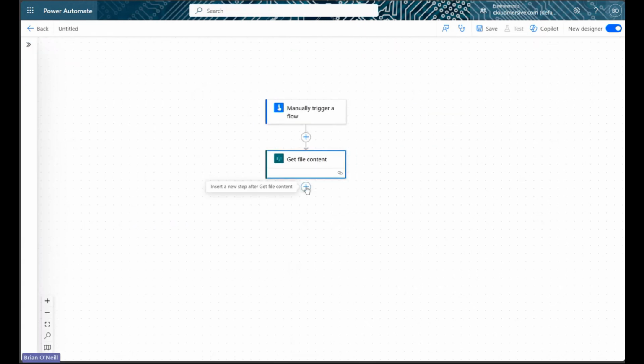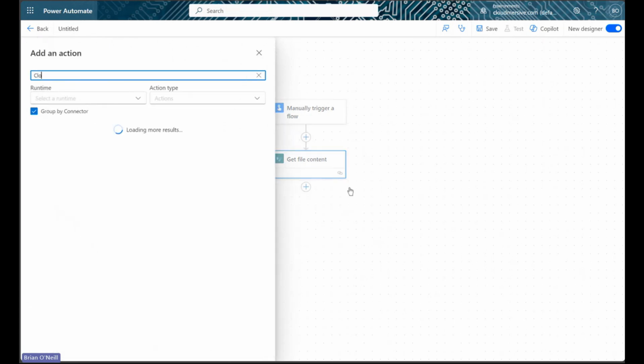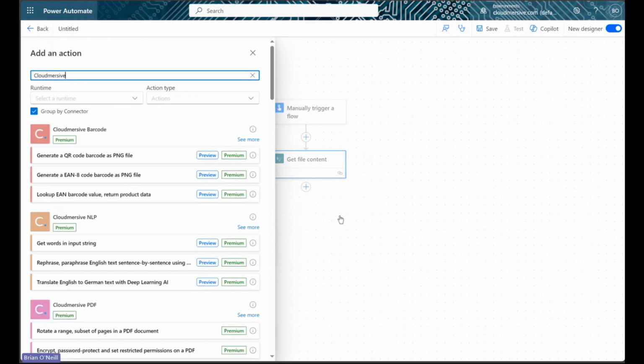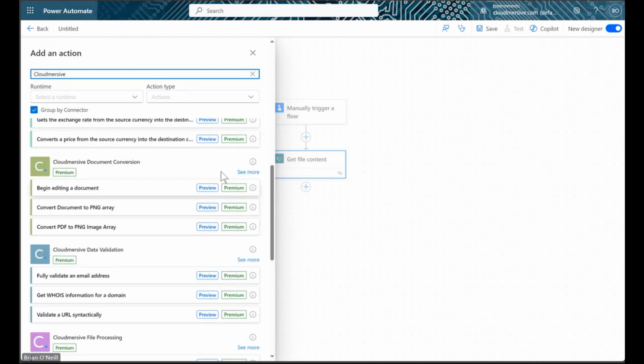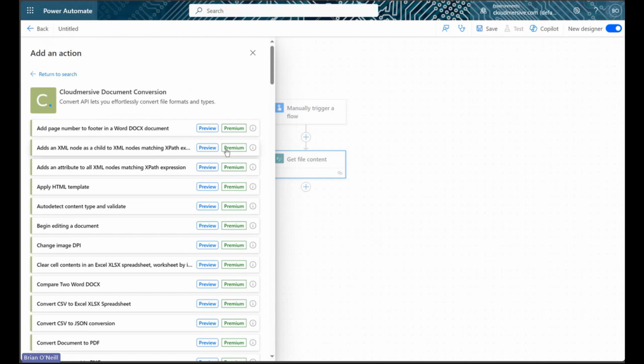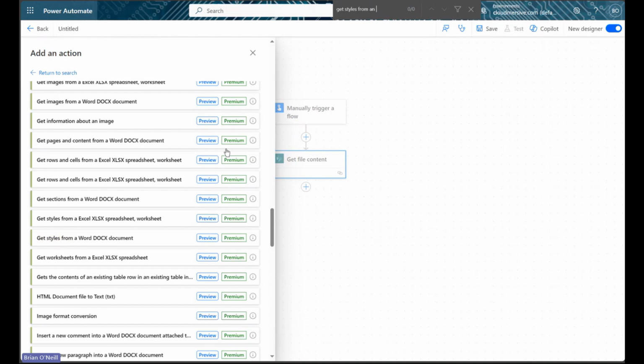Next, we will add a new action and search for Cloudmersive connectors. We are looking for the Cloudmersive Document Conversion connector, which has a green logo. We will click See More to view the actions list, and from there, we will search for an action called Get Styles from an Excel Spreadsheet Worksheet.